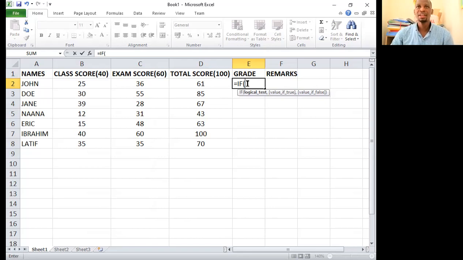Okay, so I'll start here. Usually we start with a particular cell and then you apply it to the rest. So we are using this cell D2, the total here, to do that. You'll be seeing this cell D2 in this function as we go on. So I'll type D2. If whatever is there is greater than or equal to 90, so that's the first one. It means that it starts from 90 to 100.